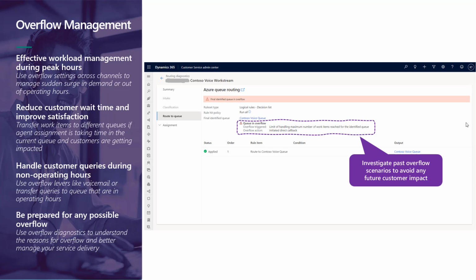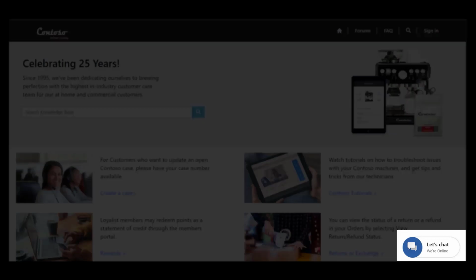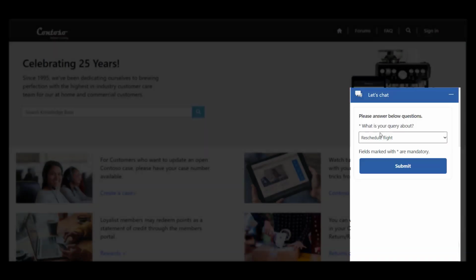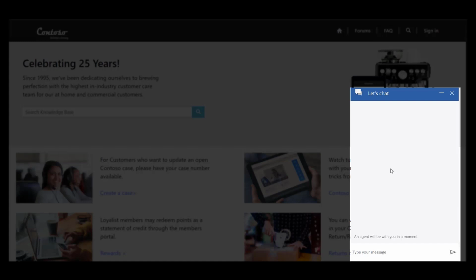Let's see now how Overflow management will be useful through a demo. Sarah was super excited about her upcoming trip. In the rush to book the tickets during the sale, she realized that she forgot to add her food preference. That's why she has come to the Contoso airline portal and she's raising a chat request to make sure that her food preferences are properly captured.